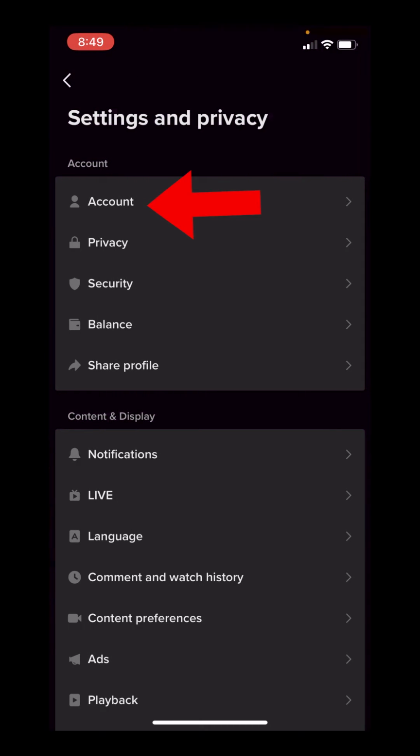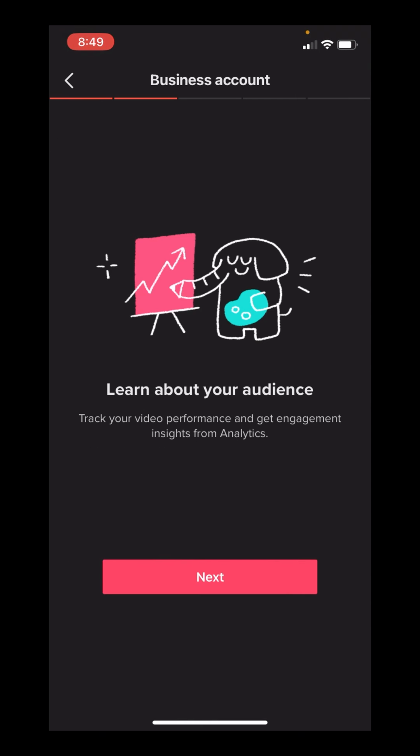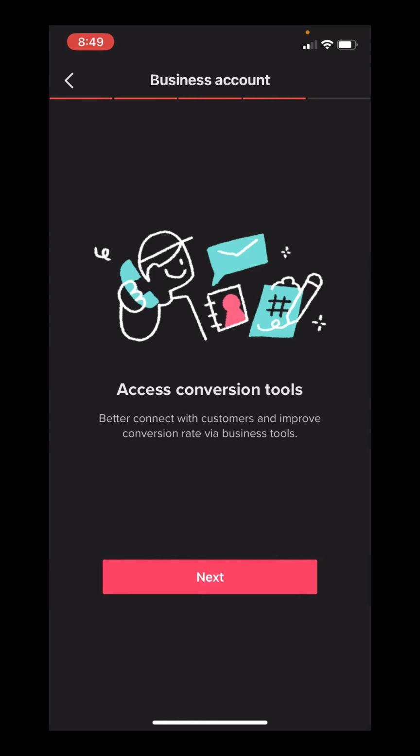The first option, hit account. And you see where it says switch to business account. We're gonna click on that. Go next, next, next, next.